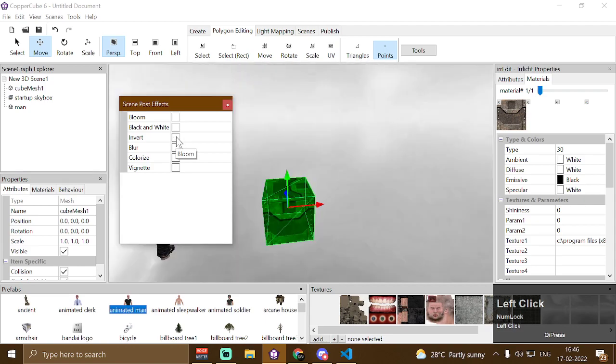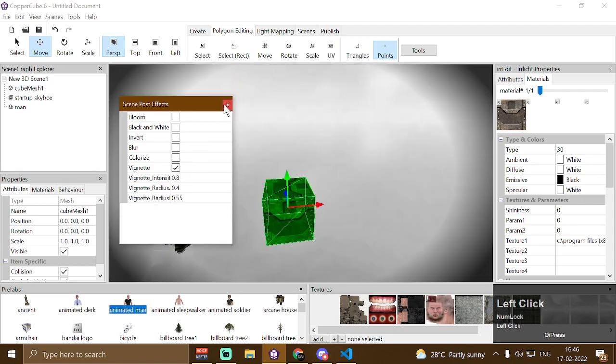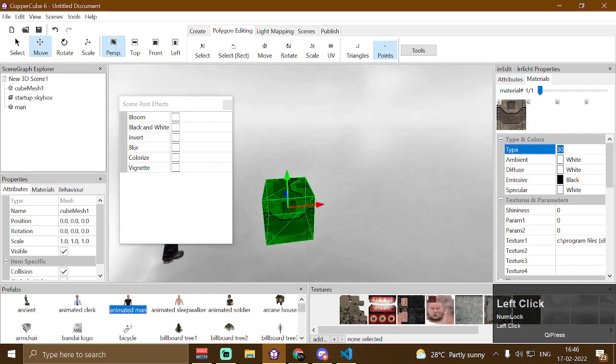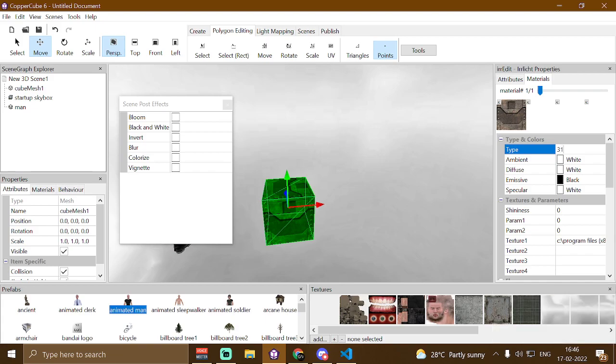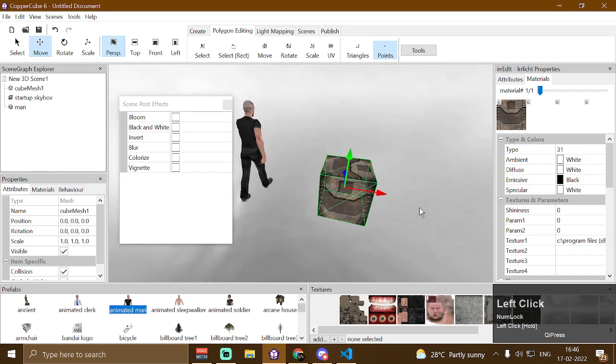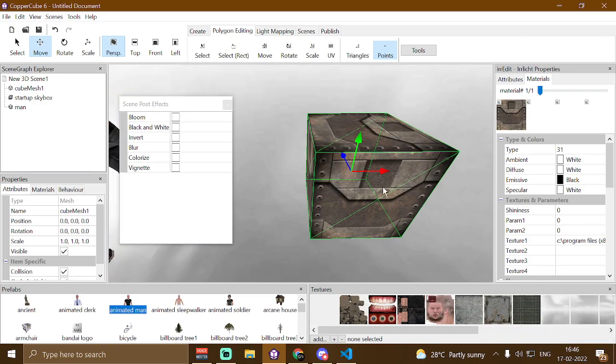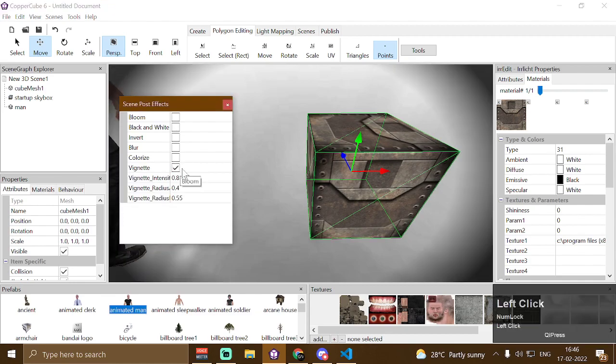We can use invert here, black and white, vignette also. So let me just close it and change the material type to 31. And you will notice it has black boundaries at the edges of the cube mesh or the texture, because we have the vignette effect applied here, and we can decrease the vignette radius.